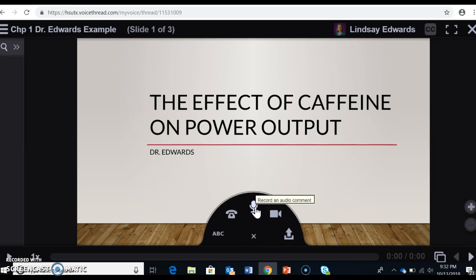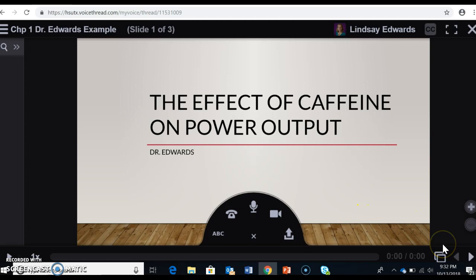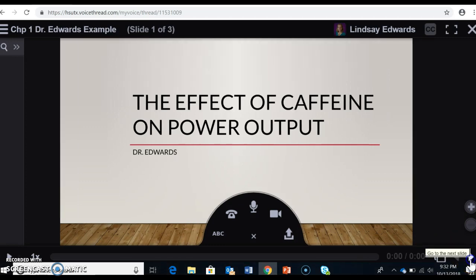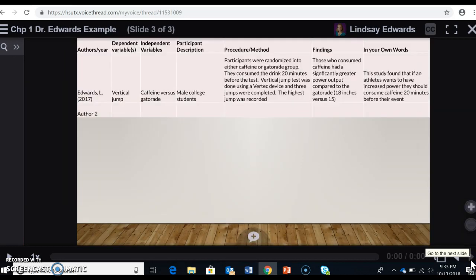And with this record button, you're going to say, my presentation is the effect of caffeine on power output. Then, while it's still recording, you're going to click this little forward button, and that's going to take you to the next slide. And you say the hypothesis of this study is caffeine will enhance power output. And then I'm going to click the next one. And this is your table, all right?